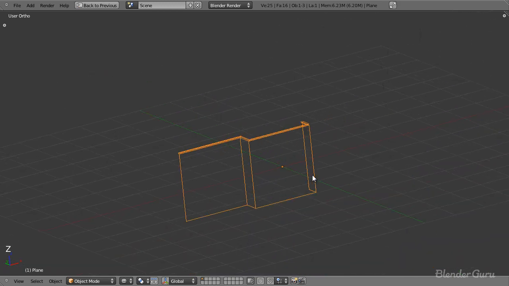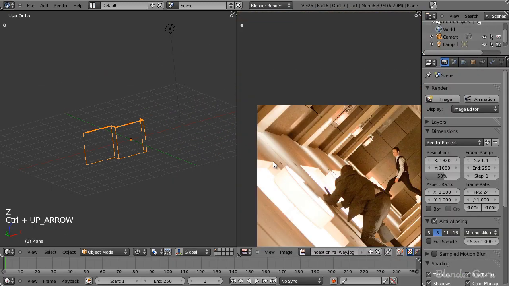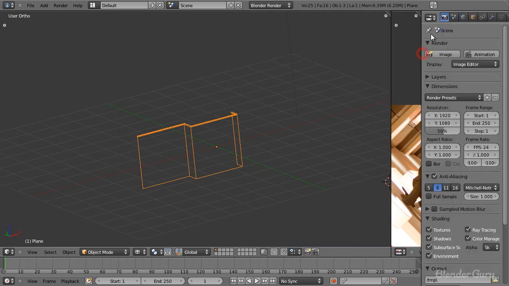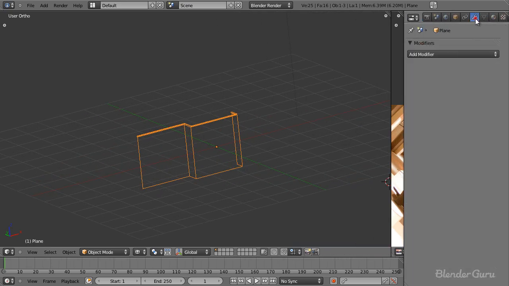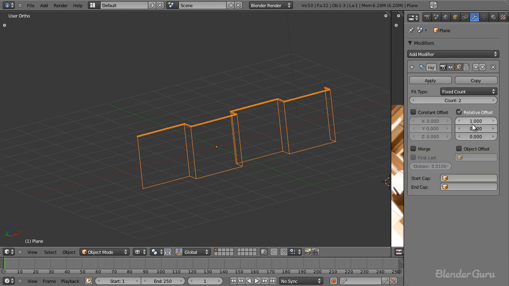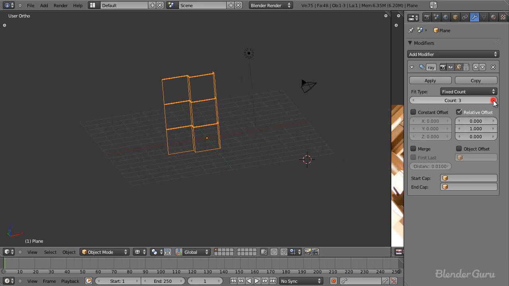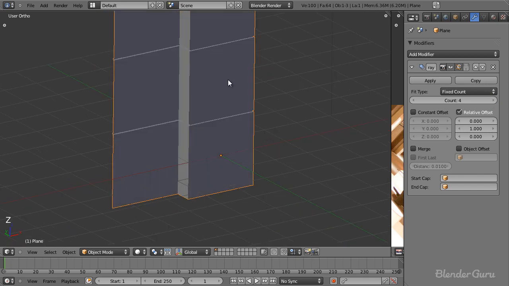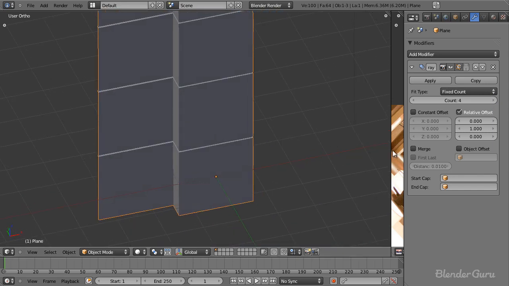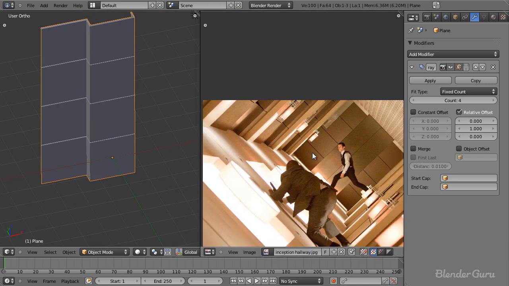Okay, now what I'm going to do, let's just move that across so we can see what we're doing. Get rid of that. I'm going to go to the modifier stack, and I'm going to add an array modifier. Okay, by default it puts it on the x-axis. I'm going to change that to the y. Okay, and increase that count to 4. Now, as you can see, it's very quickly created the 4 wall panels going up the wall.